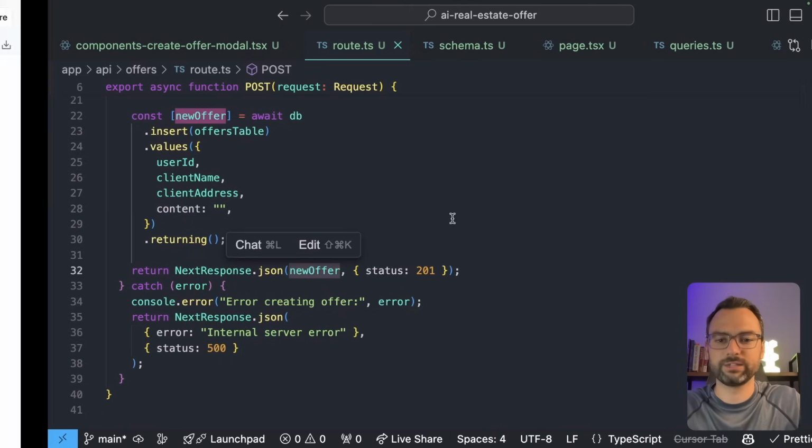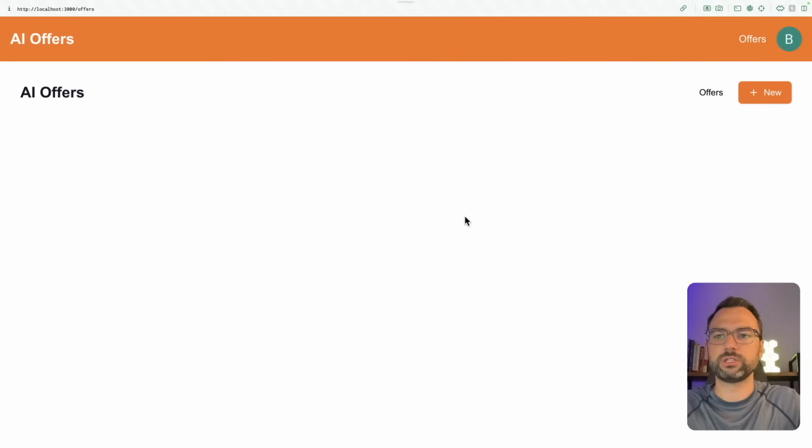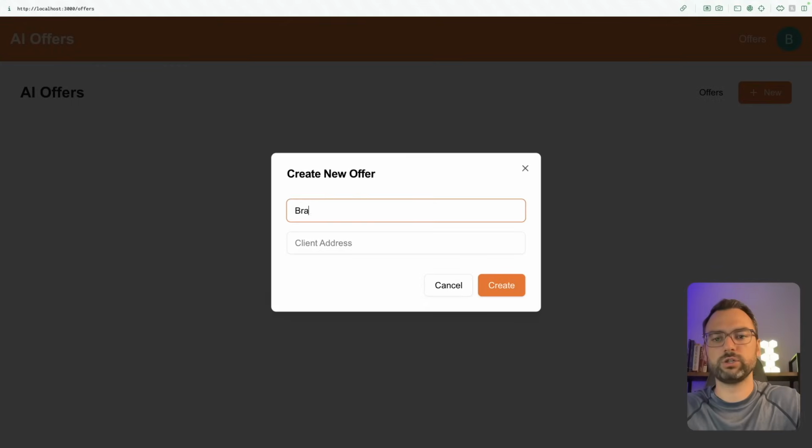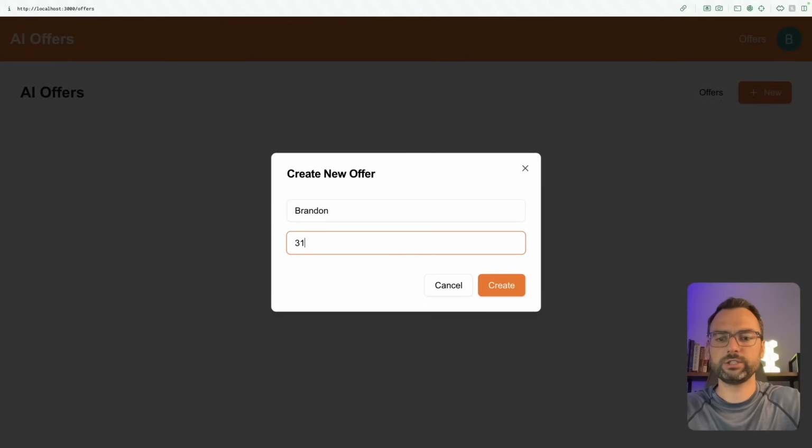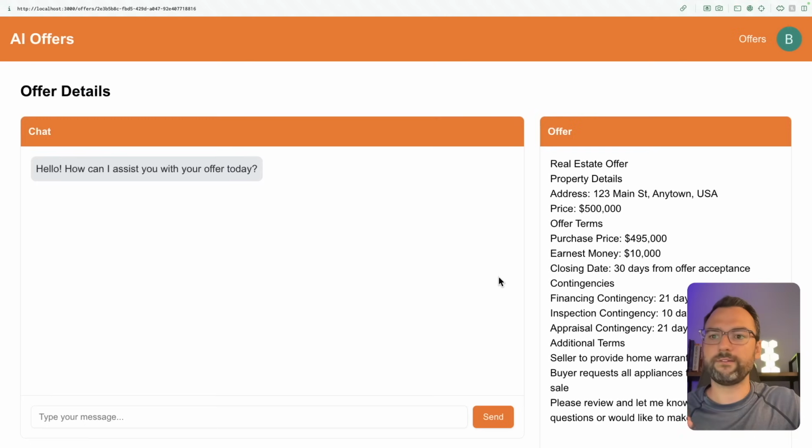So now let's take this for a spin to see if it works. So let's refresh the page. It looks great. So let's go ahead and click new, and let's just do Brandon, and let's just do 321 Atlanta, Georgia. And let's see, it should create it, go off, and then it should redirect us over to the offers detail page, which it exactly did.